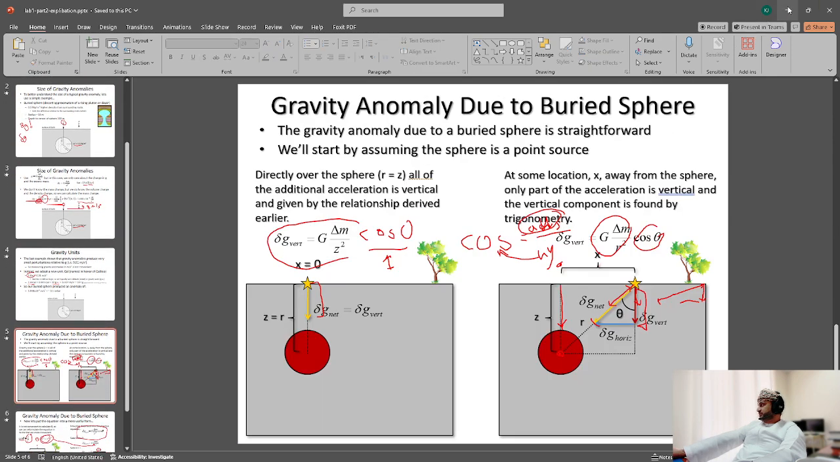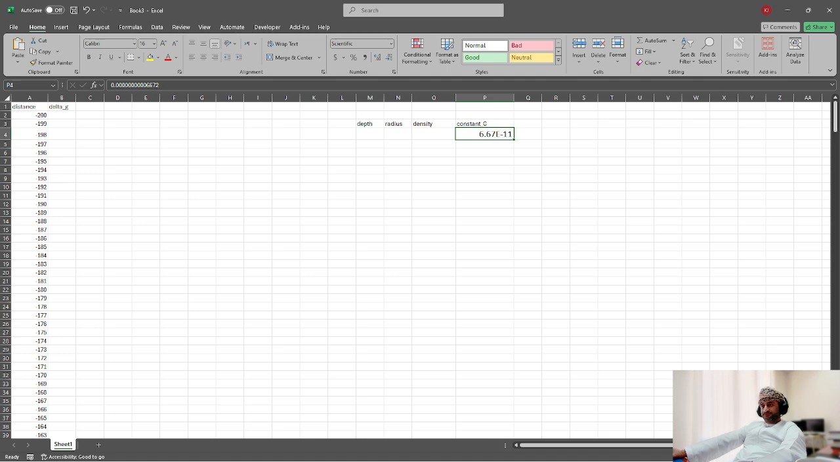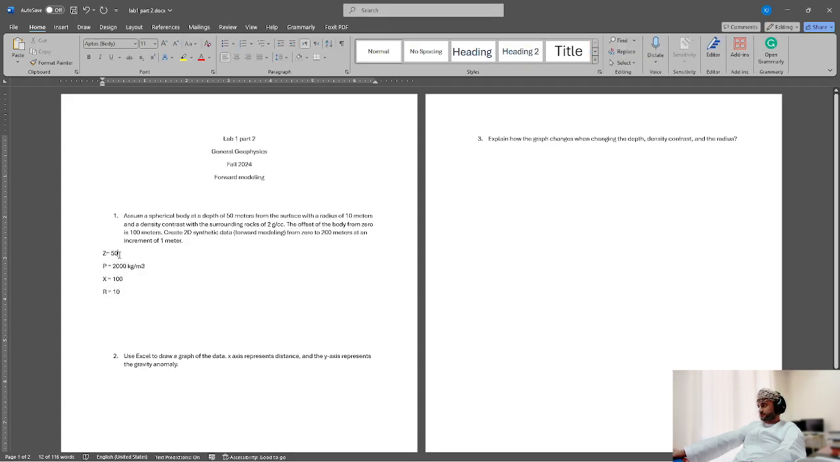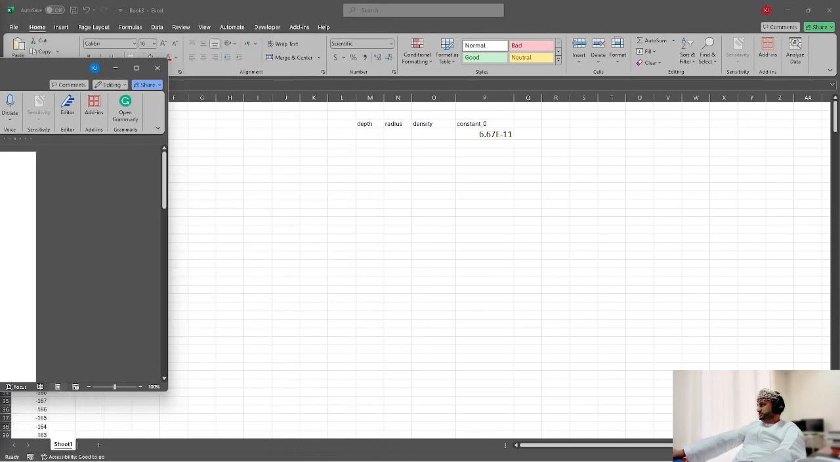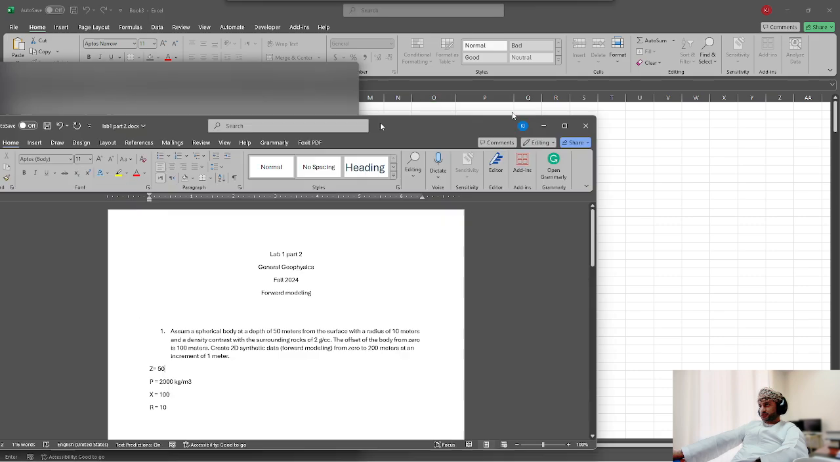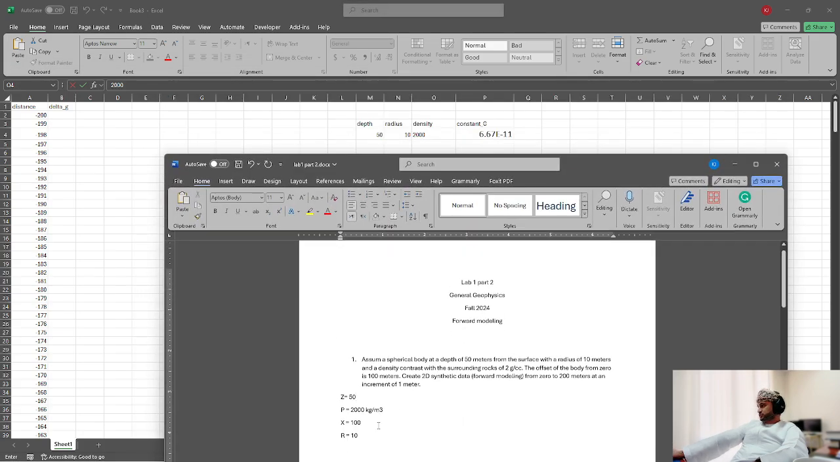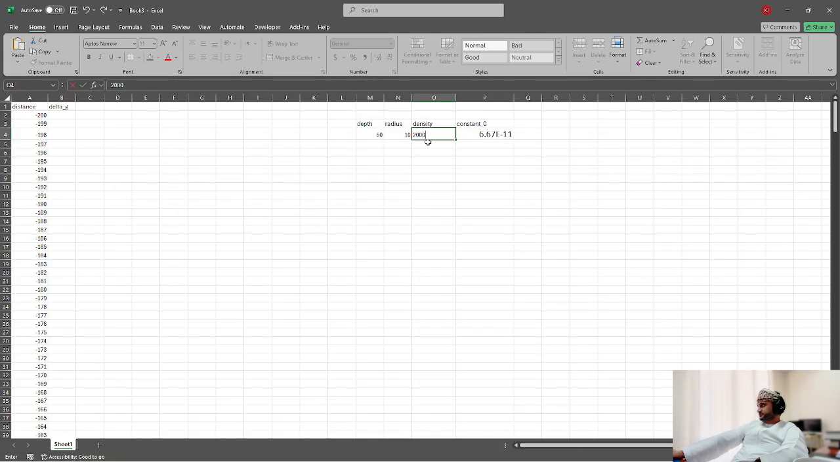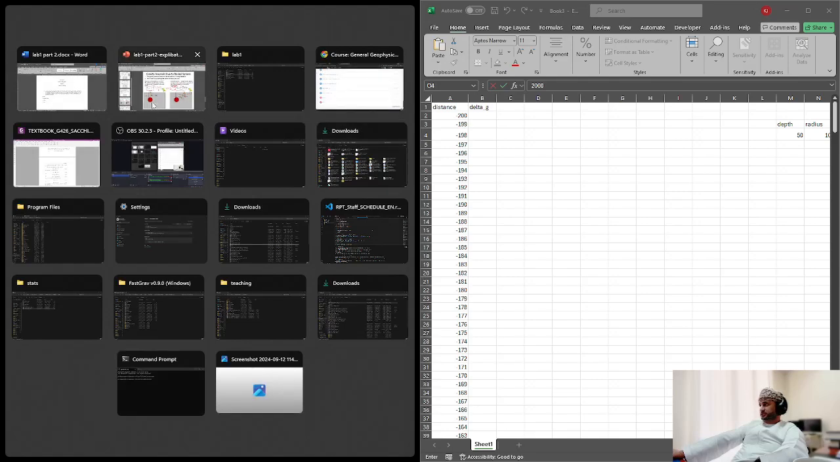What about the other parameters? Let's use them. That is 50 meters, 50, and radius is 10, and density is 2000 kilogram per meter cubed. Those are the parameters. And let's create our equation.